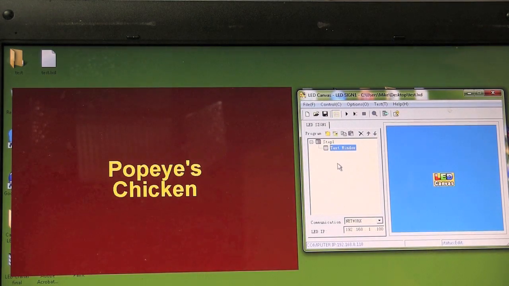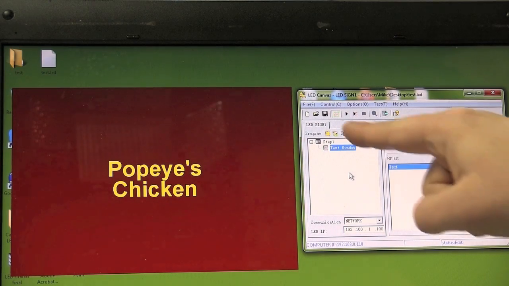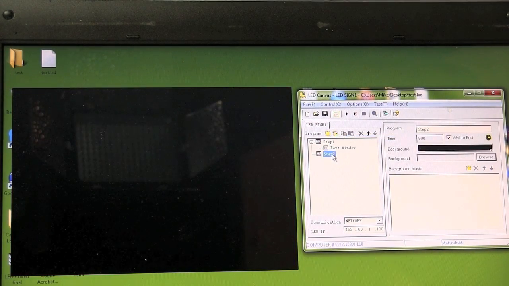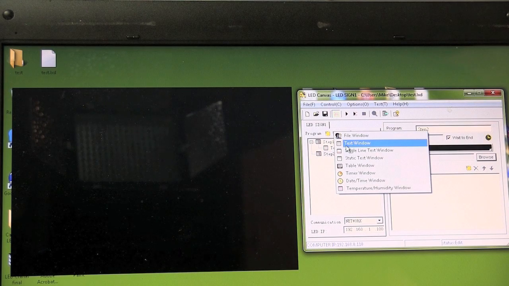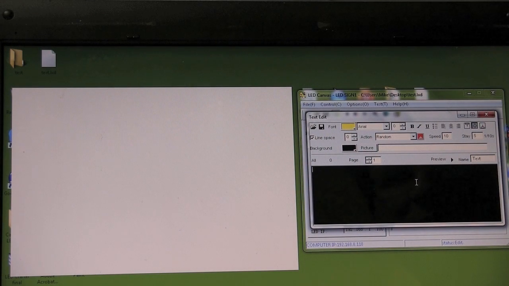But let's move on. So now we have the name of our restaurant established. Now we want a second screen with some second text items. We go back to our left panel here. I'm going to click again on our little yellow icon and add a step. Once we have that selected, we are also going to add another text window. And then we're going to click on the yellow icon here to open up.